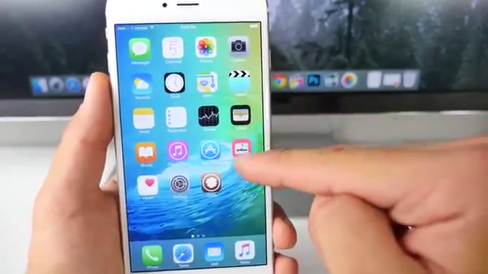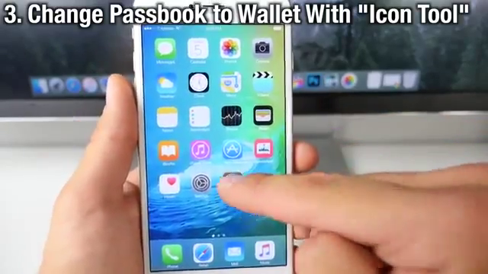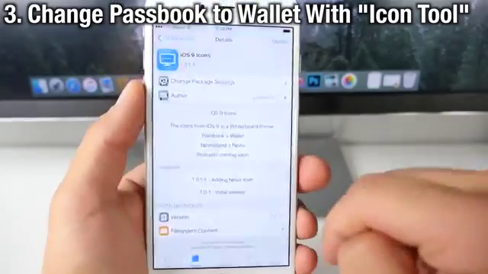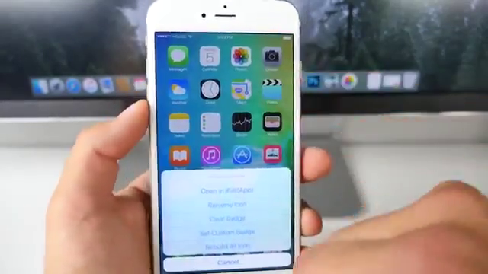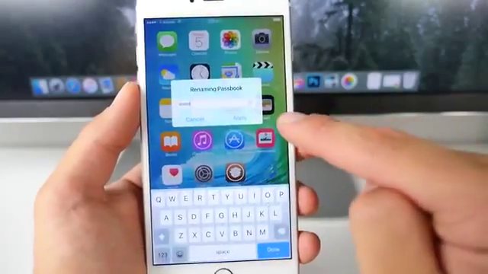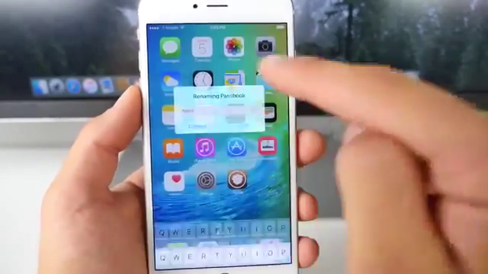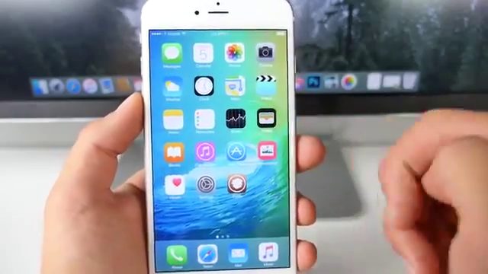Now it will not change the actual name. For that, I'm using a tweak called Icon Tool, which pretty much just allows you to change the name on applications. So this is how I do it. I slide up, go ahead and rename icon, and I renamed the wallet app or the passbook to wallet. So that's the one little minor change right there.